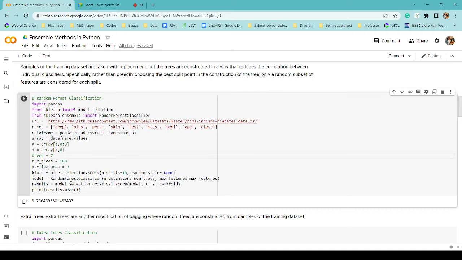Again I have taken k-fold, and again I have kept the same thing, and n_splits equals 10. Model random forest classifier. N estimators is again number of trees. Maximum features, which has been defined as 3. This is one parameter which is needed for random forest classifier. Take it that way. Nothing to worry about that. And again I'm doing the cross validation, the same process, and again I'm calculating the mean. So over here I'm getting 0.75 or 75% accuracy.